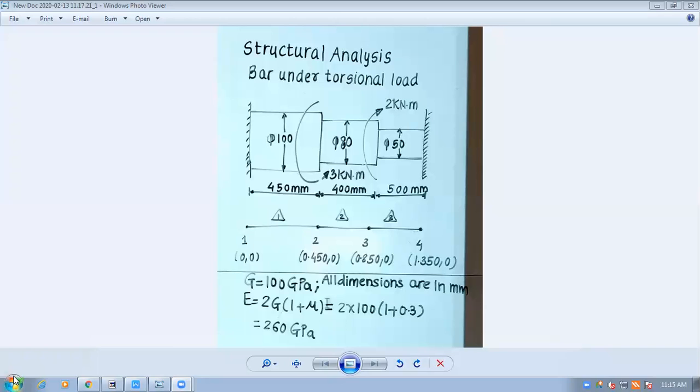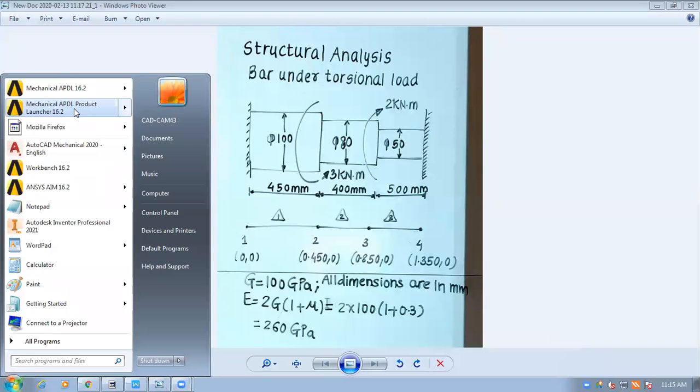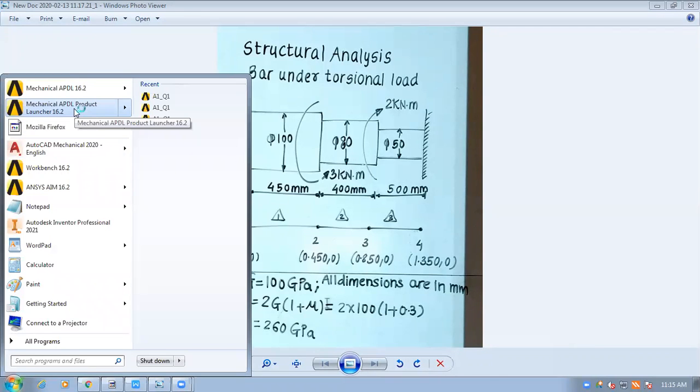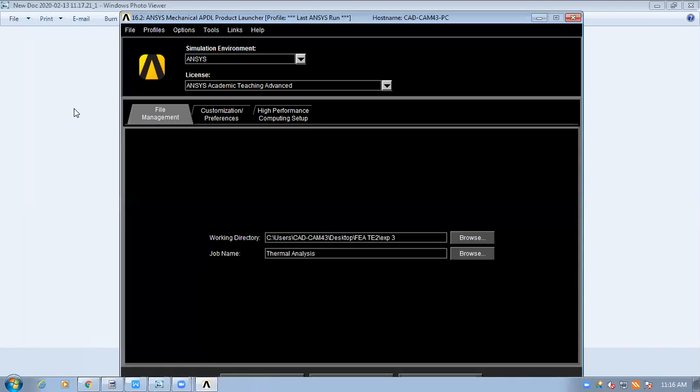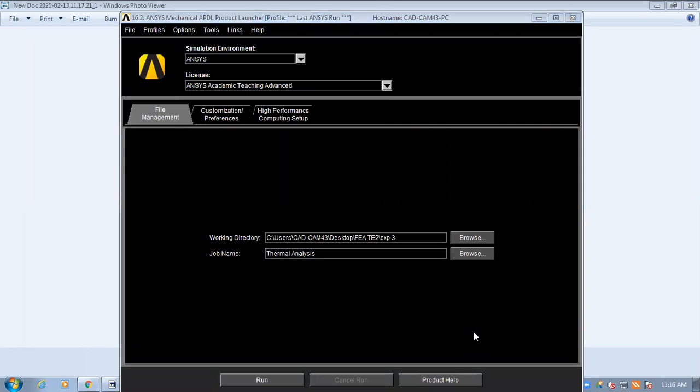So now we'll start with ANSYS. We'll start with this Mechanical APDL Product Launcher 16.2. As you can see this window, all of you can see this window? Can you see this window, all of you?